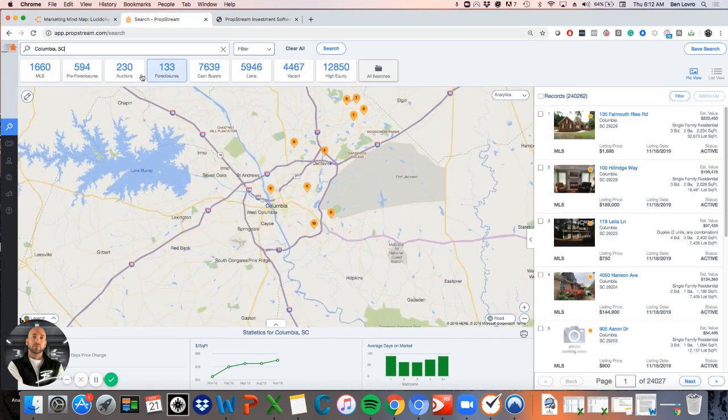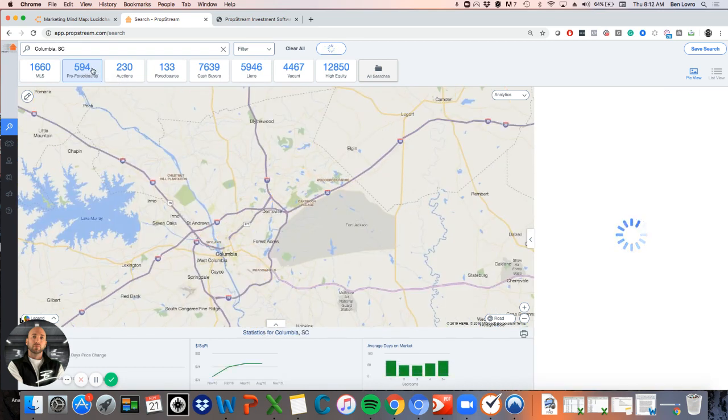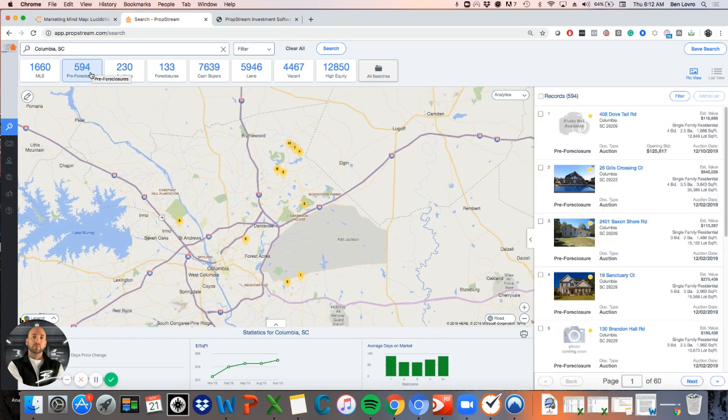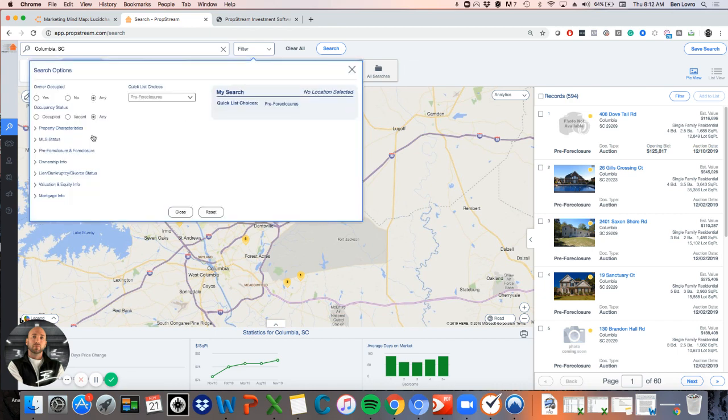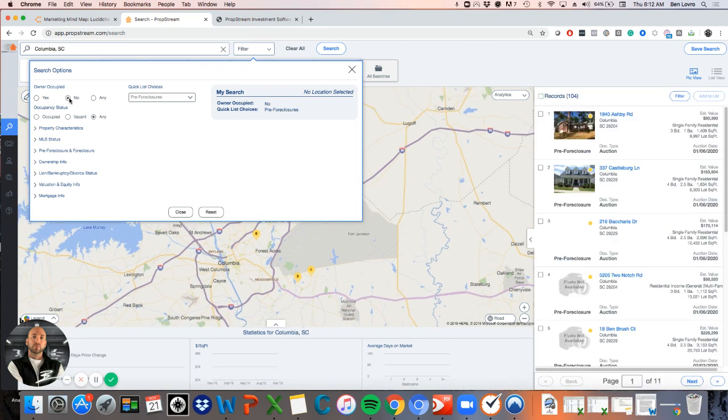Let's say we just want to target pre-foreclosures, people that are behind on payments, that might need help either catching up their mortgage or maybe they're moving away. Whatever the case is, they need some type of help because there's distress, right? So we've selected pre-foreclosures, and you can actually filter this down as deep as you want. Let's say you want non-owner occupied pre-foreclosures. That's probably going to cut your list down quite a bit, but you can select that. So you've gone down to 104.